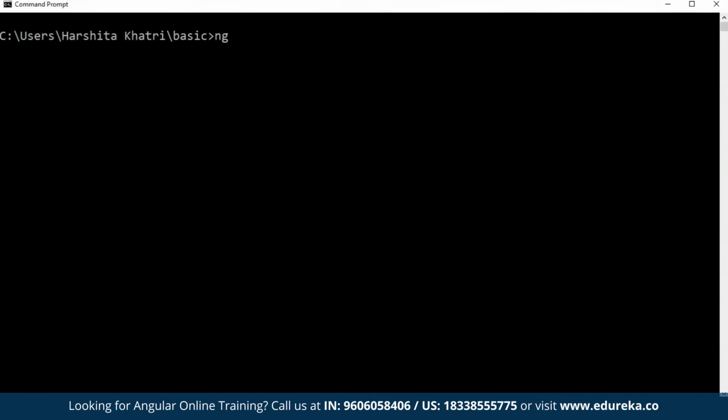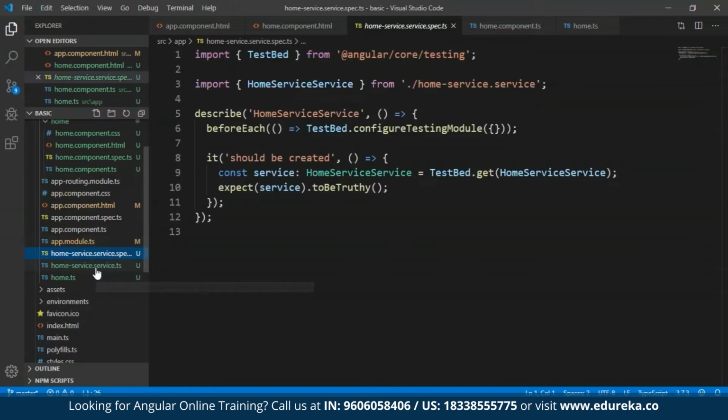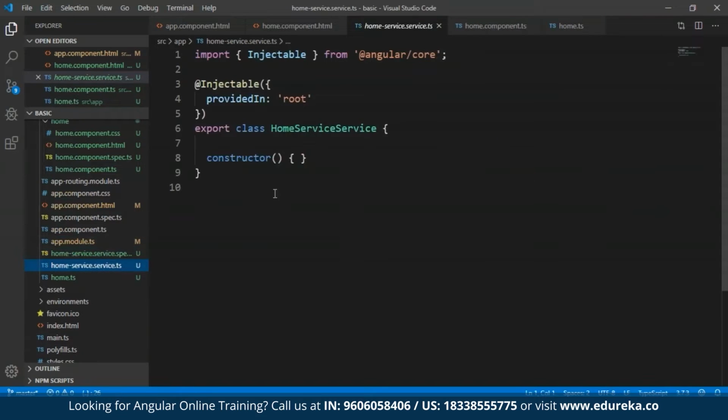And then I'll just type in ng g for generate, and service. I'll just call it home service. And I'll hit enter. So as you can see over here, two files, that is the home service.service.ts file and the test file for this have been created. As you can see on the screen, this is the default service.ts file that is created by Angular.